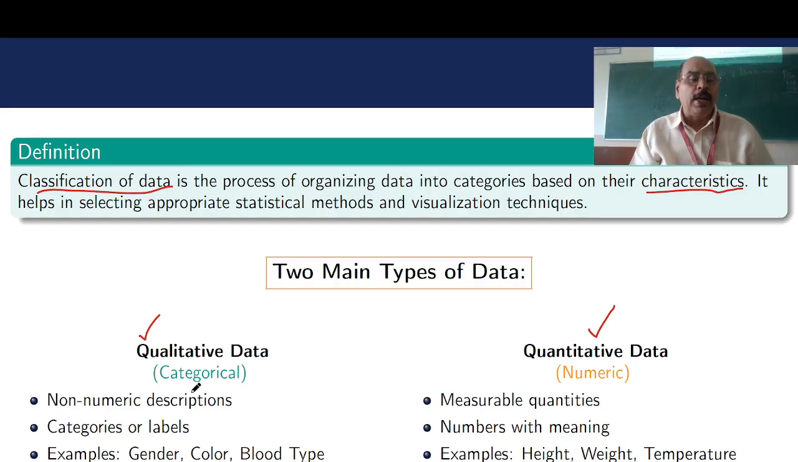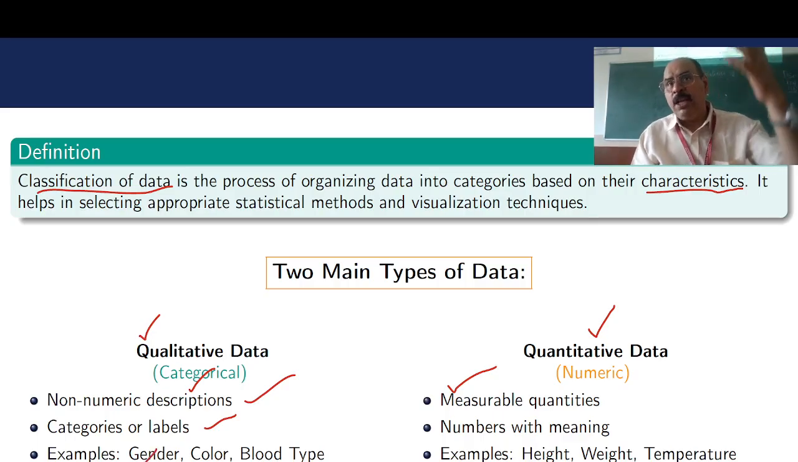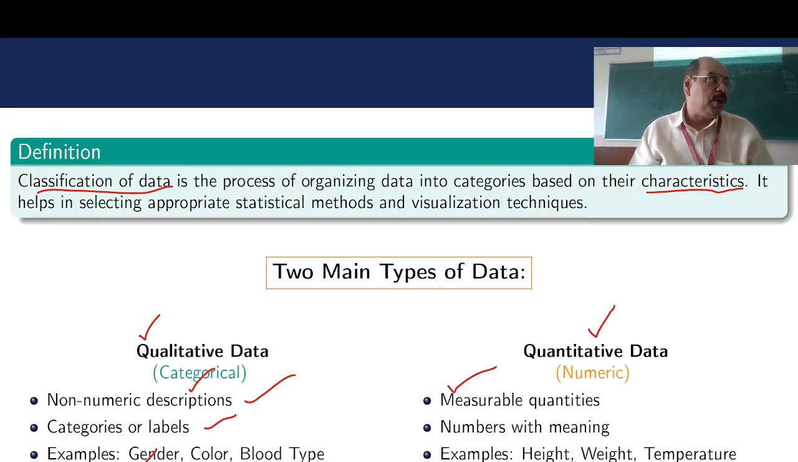So qualitative, categorical data: non-numerical descriptions; measurable quantities. You have categories or labels. One example here is gender. In data you have male and female, right? That's only categorical data. You cannot tell how much male and how much female it is. You can tell the number of males and number of females, but you cannot quantify it, right? You cannot quantify colors. You cannot quantify blood type and so on. It's all category, one definite set of categories.